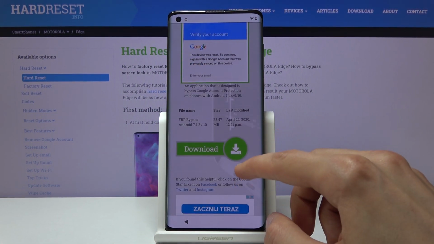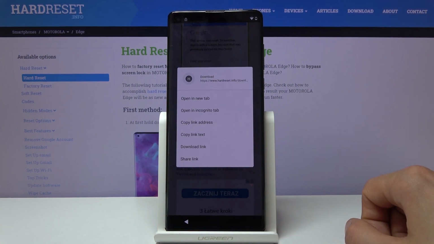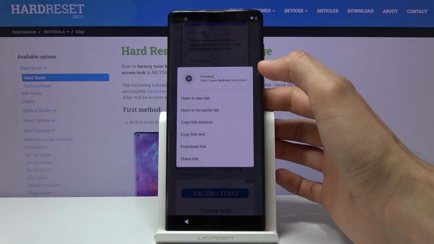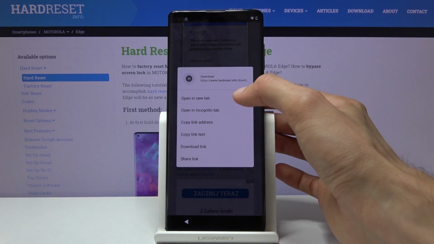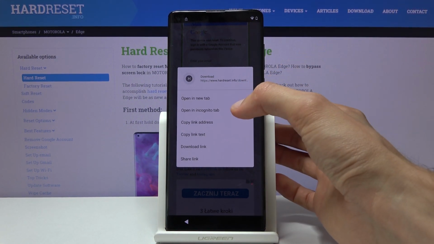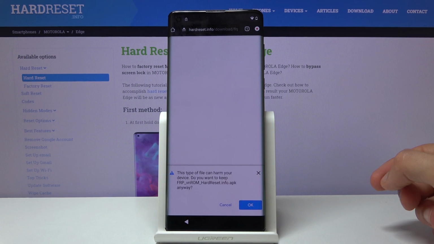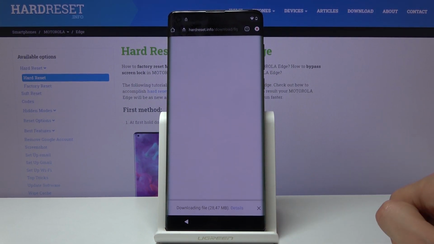Then scroll down and you want to hold the download option. This will pop up with the option to open an incognito tab. Not sure why it's in English right now, considering I haven't changed the language, but if you have the same option in English, then okay. If you have other languages, the incognito tab is always the second option. As you can see, there's the first one and then there's the second. So you want to open it incognito. Once it tells you that it wants to download it, tap on OK.